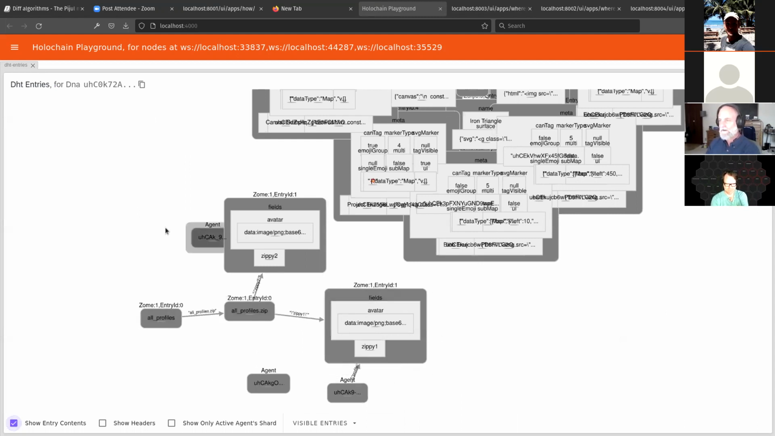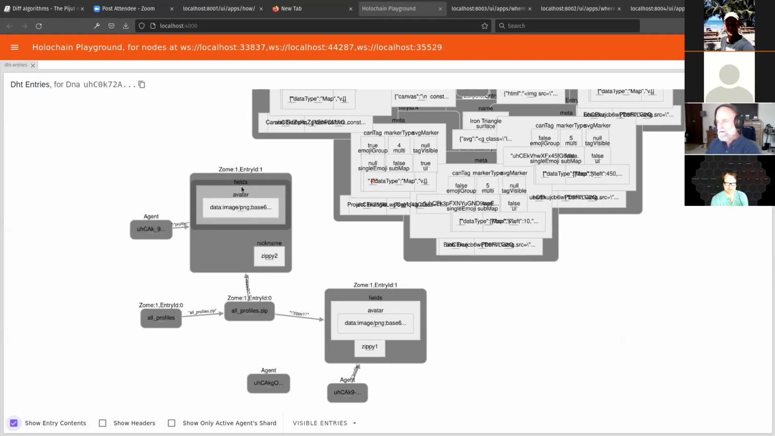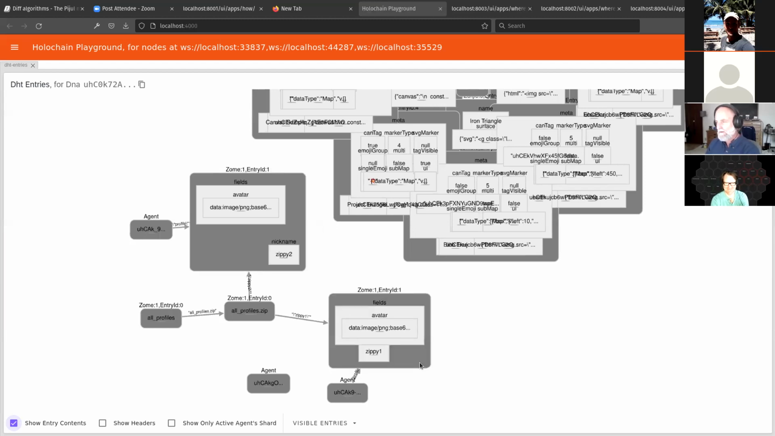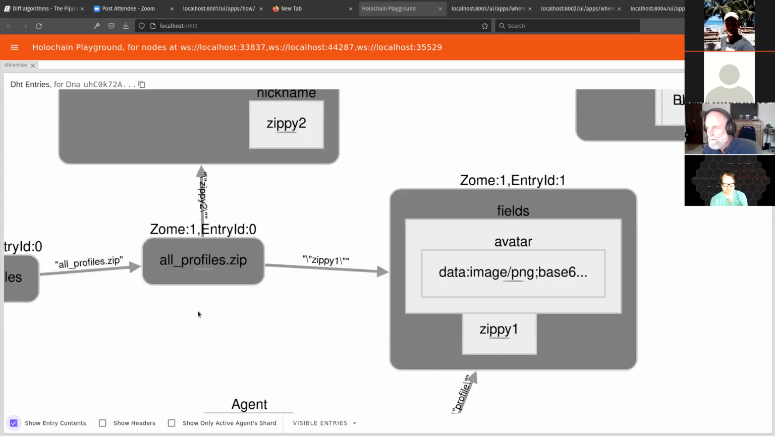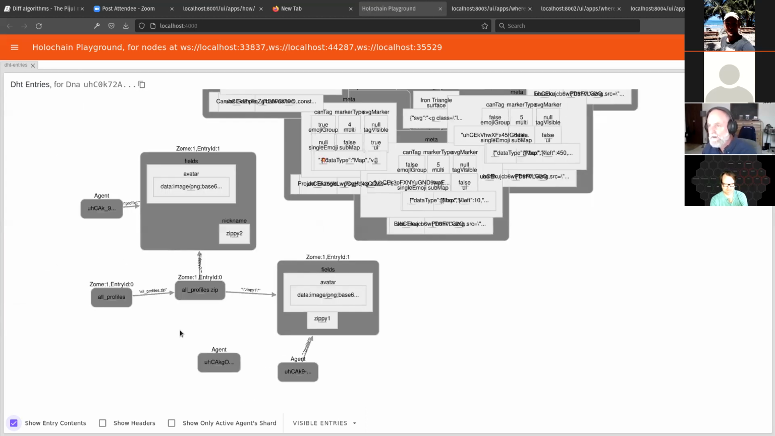Okay, so you set first nickname ZP2, second nickname CP1. And here we are seeing the design of the profiles zone, which has an all profiles path, and then another path with only the first three letters to do search. And since both of the nicknames are the same, only one all profiles.zip exists.